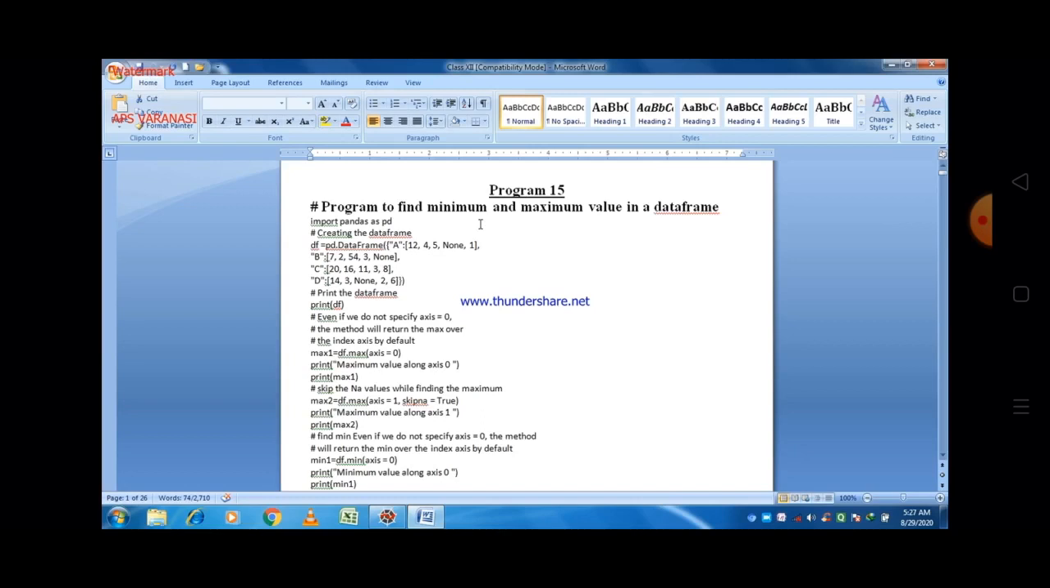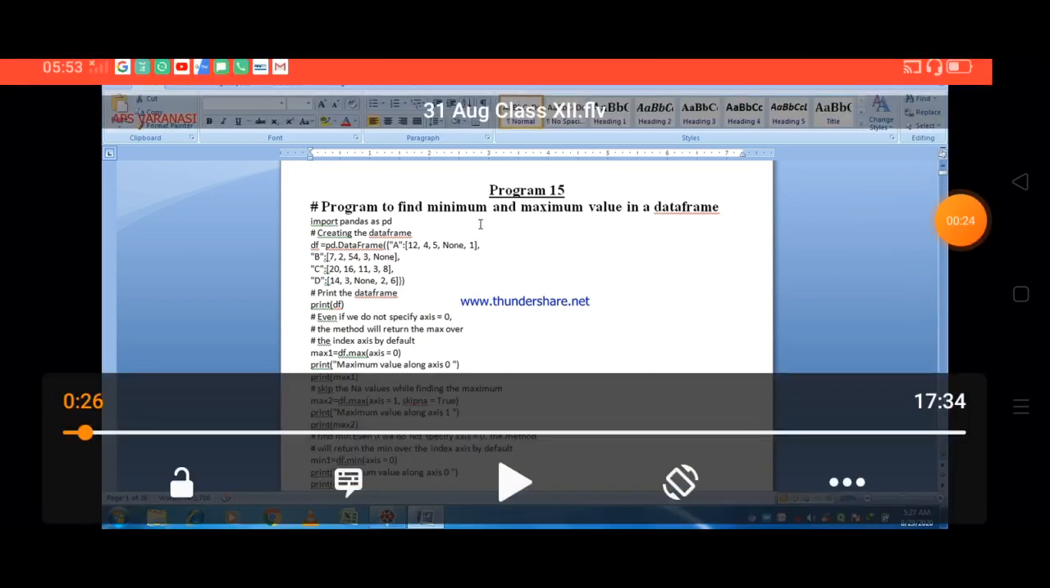Program to find minimum and maximum value in a data frame. So we have to find out minimum and maximum value within a data frame, and you can see this is a program on the screen to find out the minimum and maximum value. Let's start.